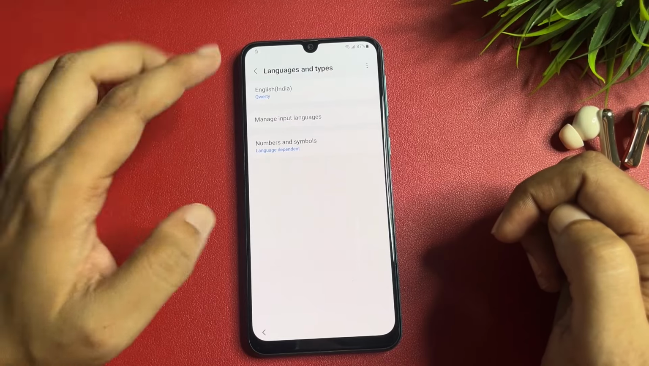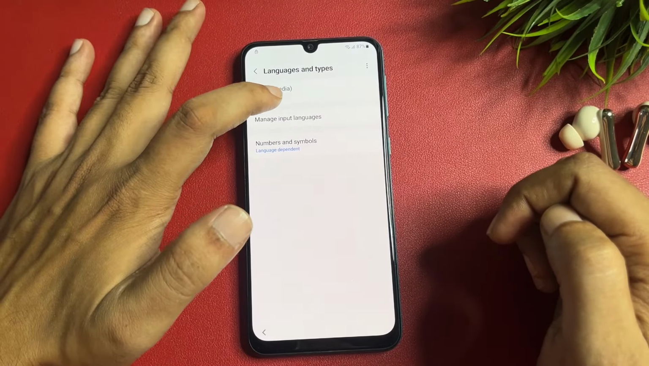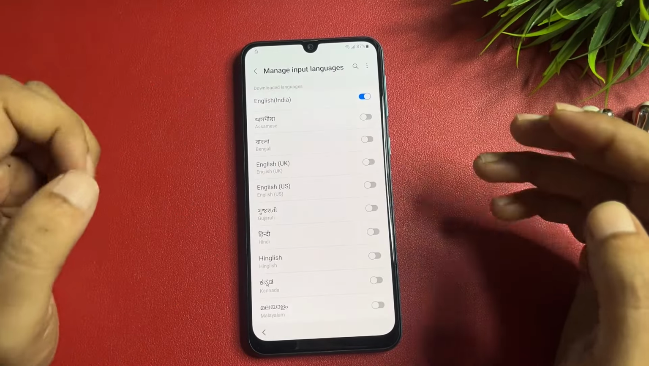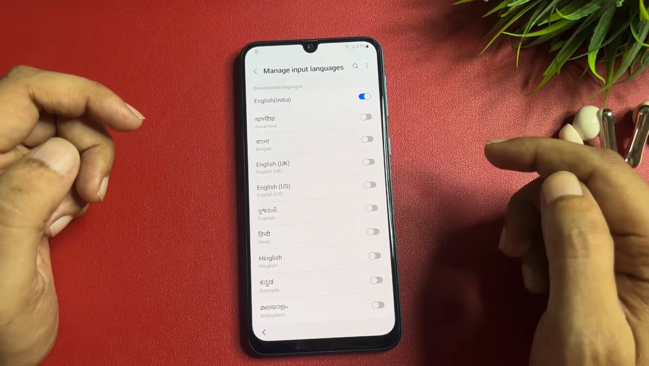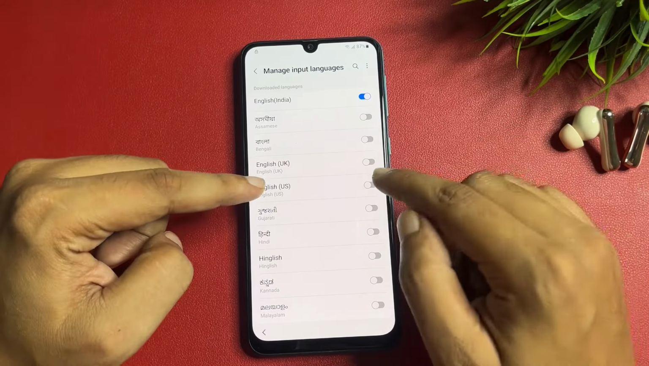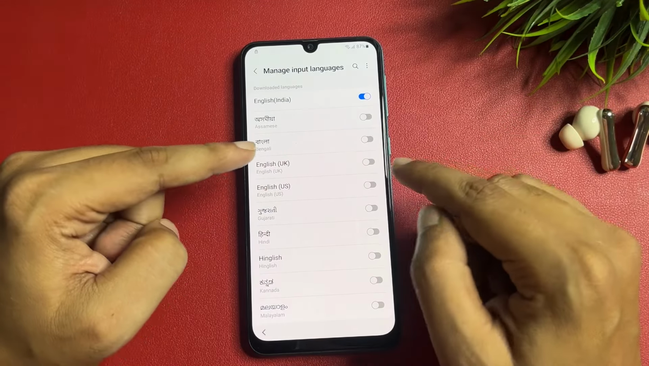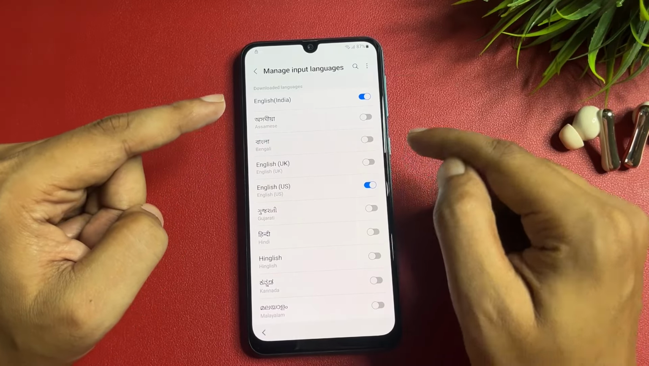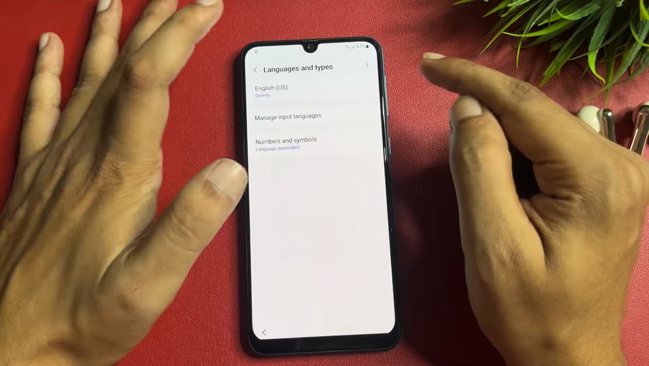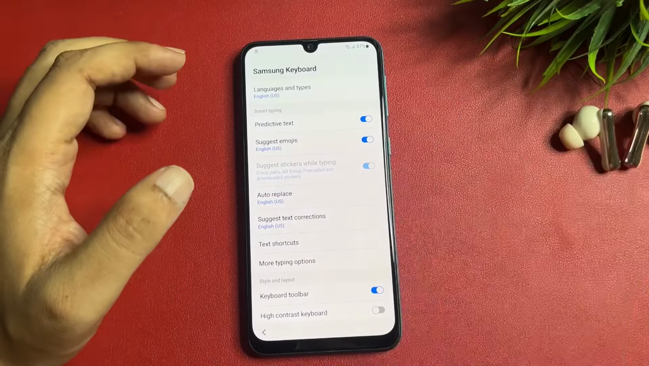Now after that you have to go to the option that will show here, manage input language. You have to tap on this, and on this page you will have to switch on all the languages where the US is showing. So you can see here English US is showing. You will have to switch on this one and switch off this English India. Go to the back option here. Again you have to go back.